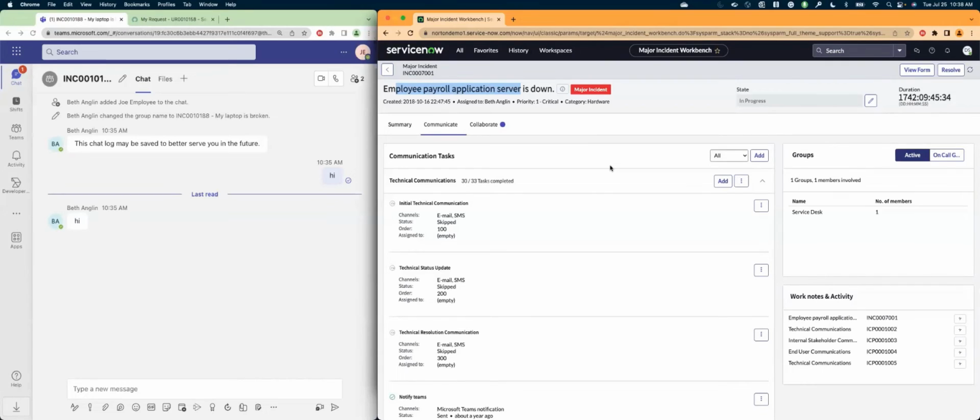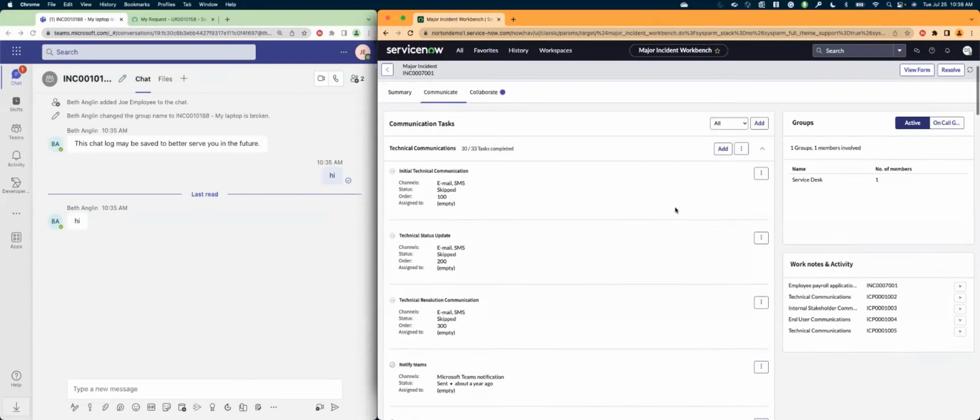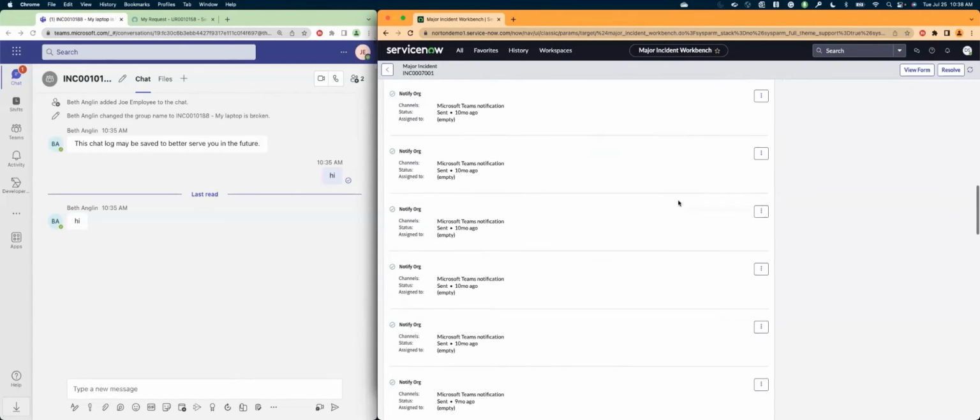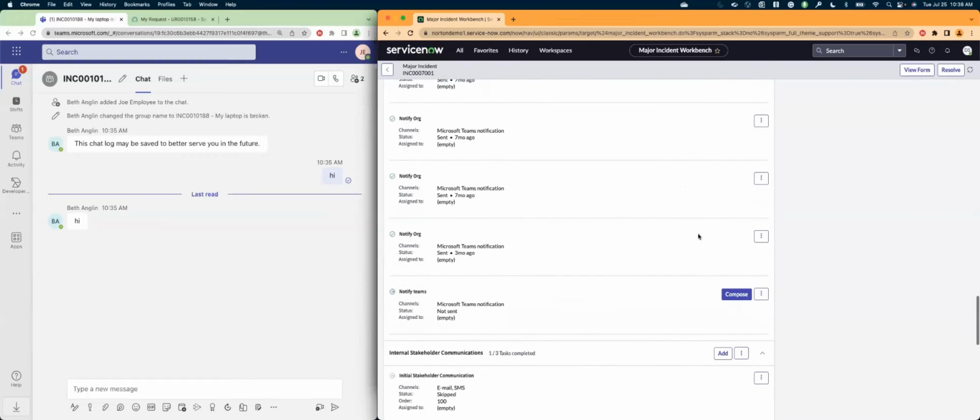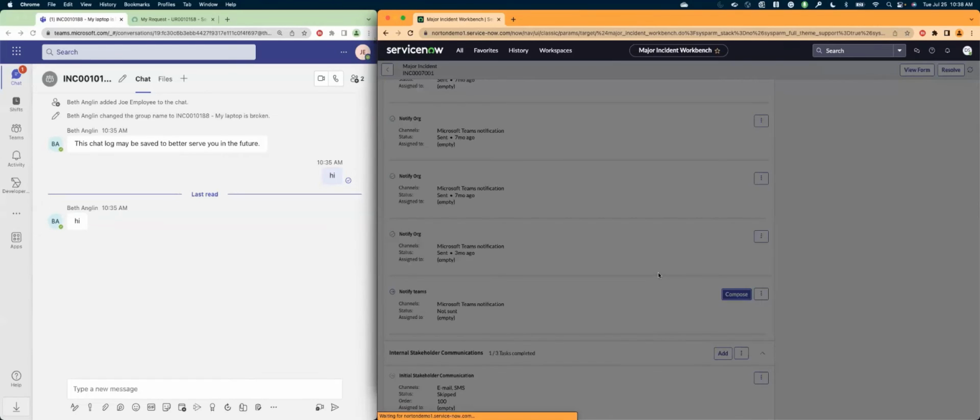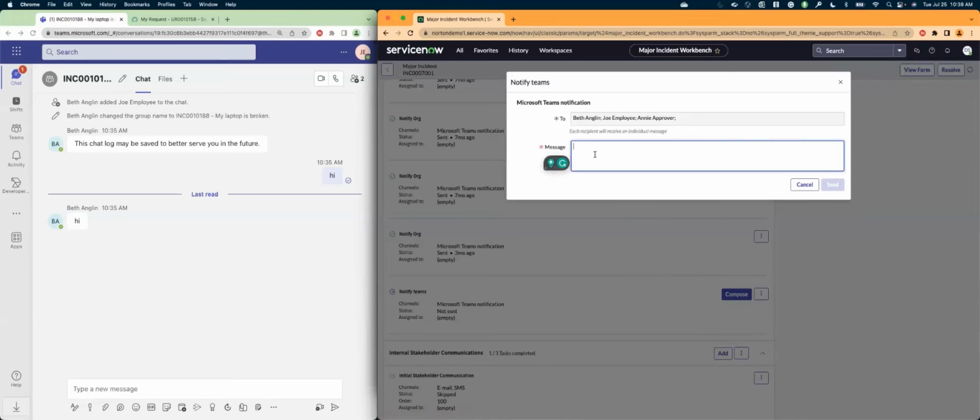The first point of integration is on the communicate tab. The communicate tab allows us to enable mass communications to our users. I've already composed a task to send out one of those communications, so we'll go ahead and compose that. We're going to say this system is down, please wait, exclamation point. So we're going to go ahead and send that off.